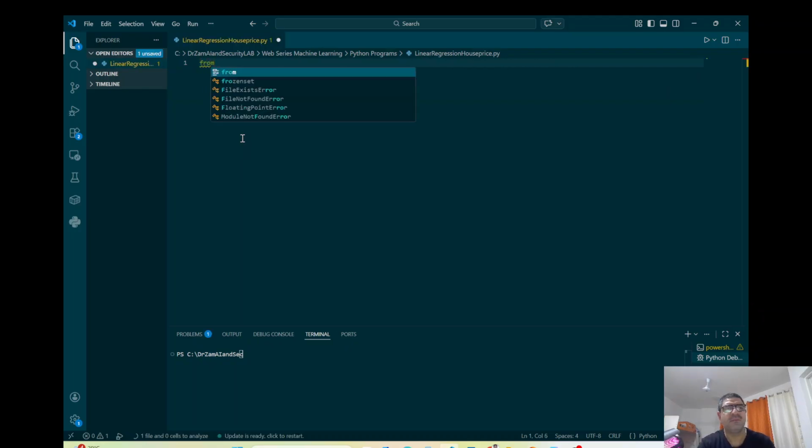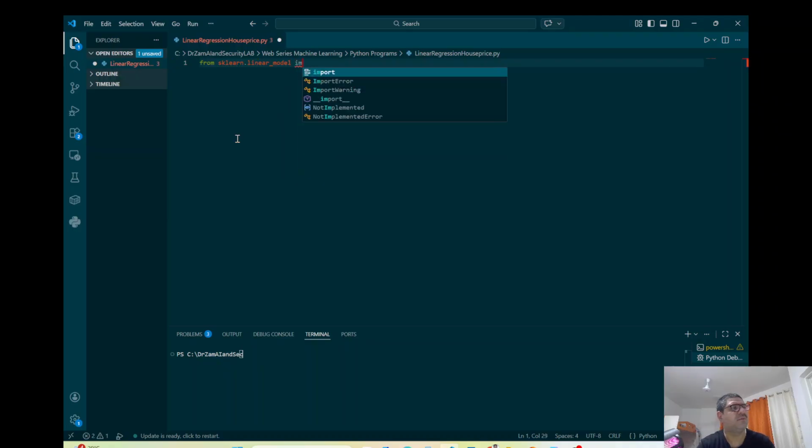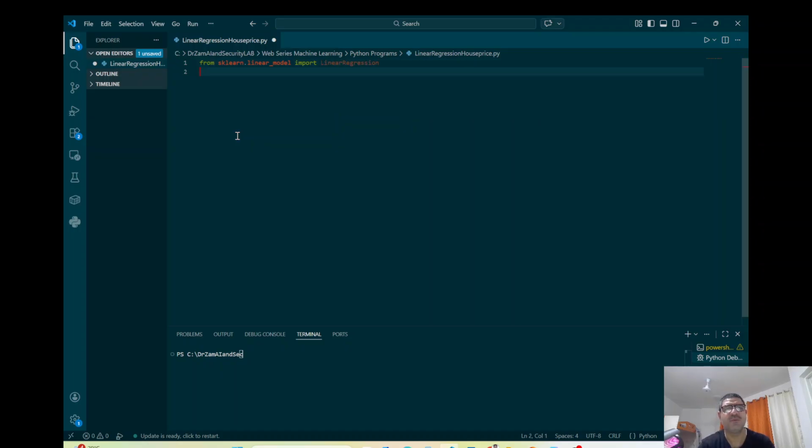First of all, from sklearn.linear_model, we are importing LinearRegression. This is the first thing I am doing. And then I am importing numpy as well, so numpy as np.